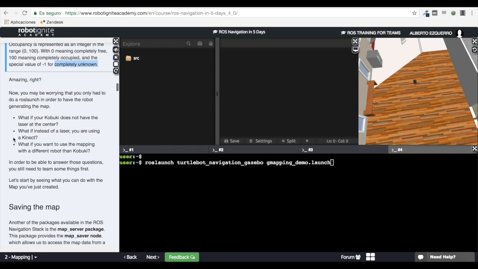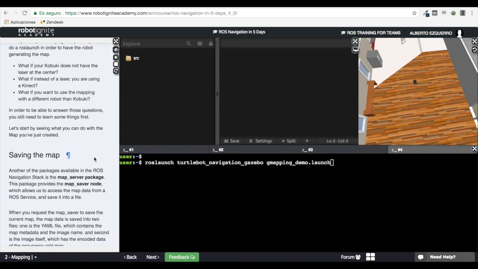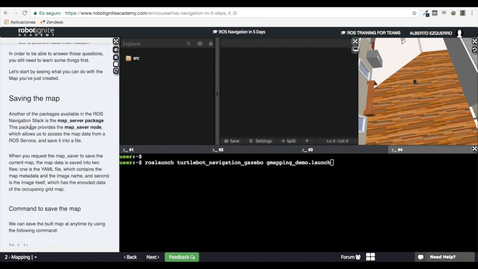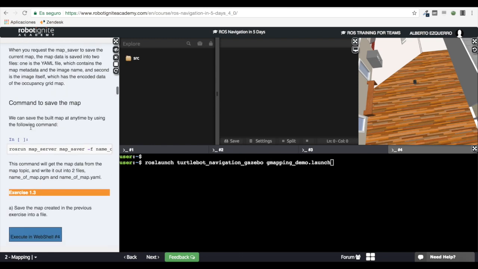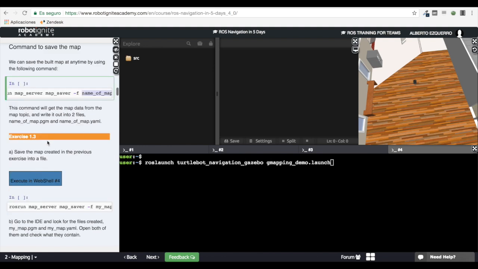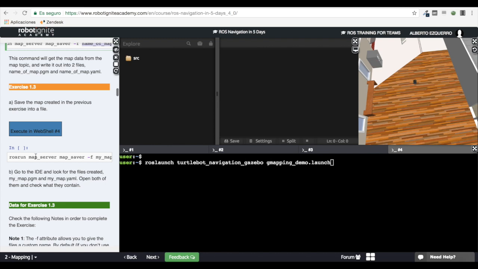So now, once you have created the map, what can you do with that map? Well, the first thing you can do, of course, is to save the map, in order to have it. The command to save the map is this one here: rosrun map_server map_saver -f and the name you want to give to your map. Here you have a very simple exercise to do this. So let's try it.